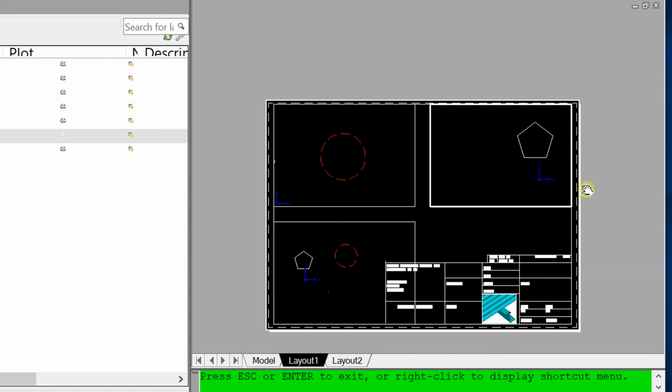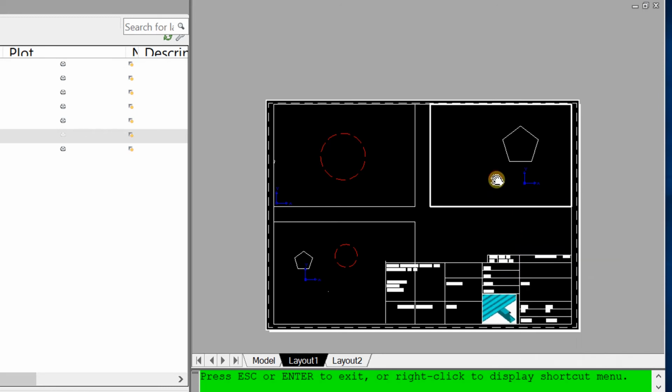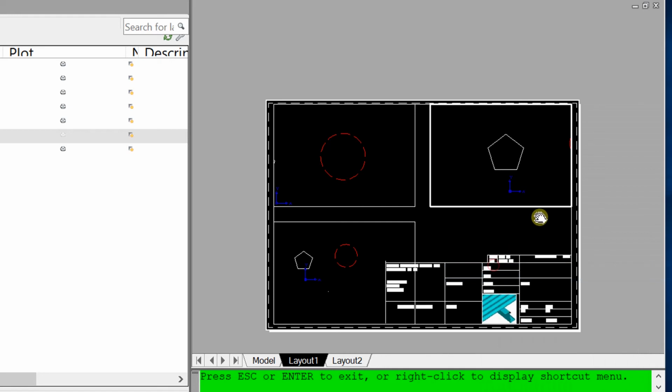Okay, so as you can see, we have our pentagon. We just want to make sure that our circle is not inside of the drawing. So we just keep using pan to place our drawing right in the center. I don't want the circle to appear in my viewport, so use pan.